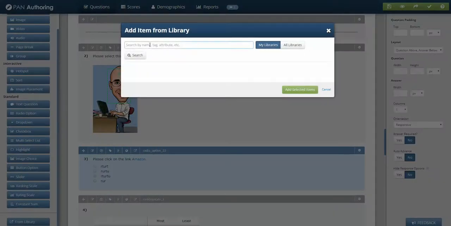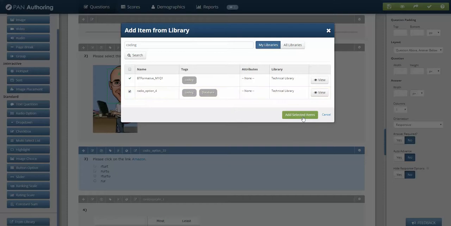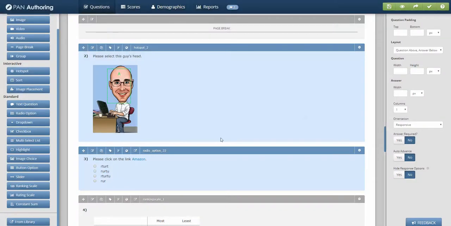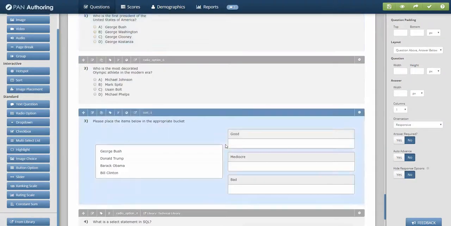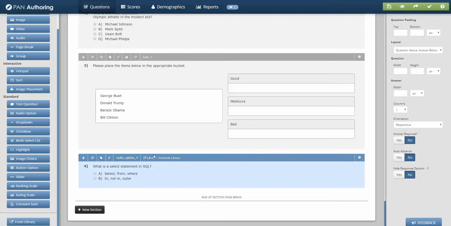and then our item library exercise should work for us. So we'll hit coding, we'll hit search, we'll go grab that radio item, and we'll add that to the test. Now what that's done that's a little different from a lot of tests that you're used to seeing is it now tells you here it's in the library, technical library, and it's called radio option 4.